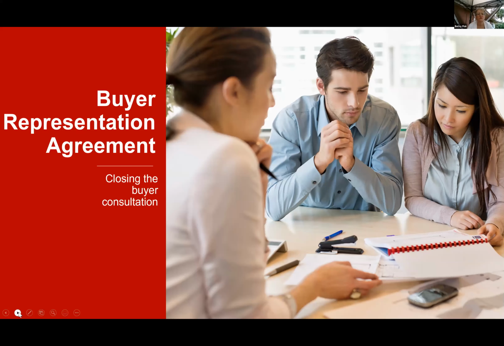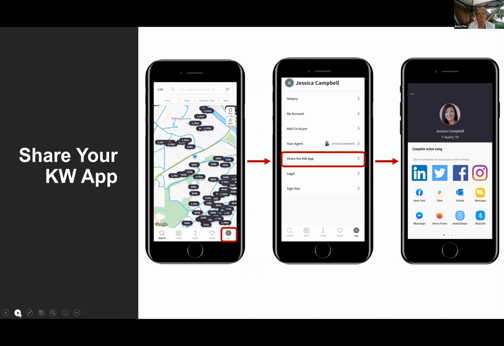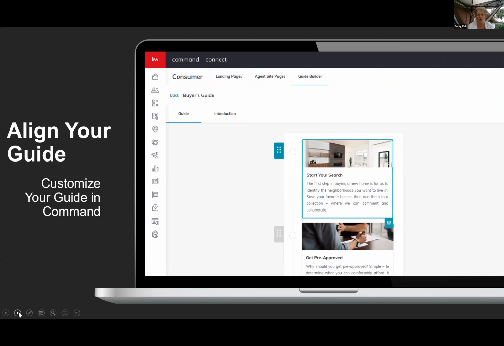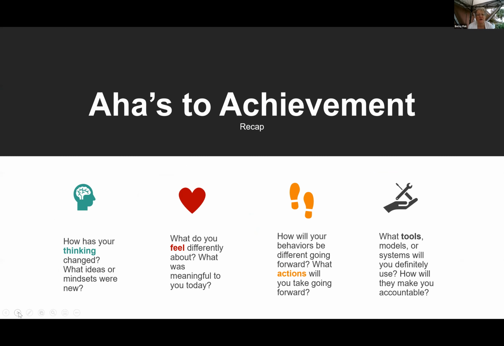So Rose? Yes, ma'am. So at this point, because inventory is so low, when you get to that point in a buyer's consultation, and there's nothing in their price range in the area where they want to live, how do you handle that? Well, my guess is if there's nothing in their price range, they probably already know that.